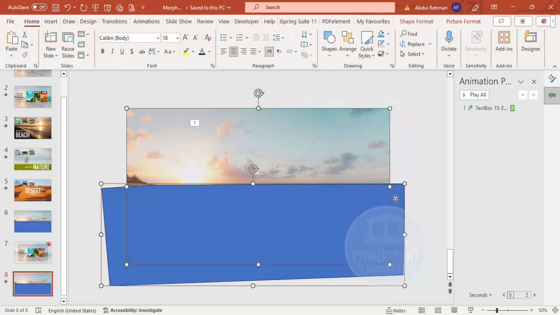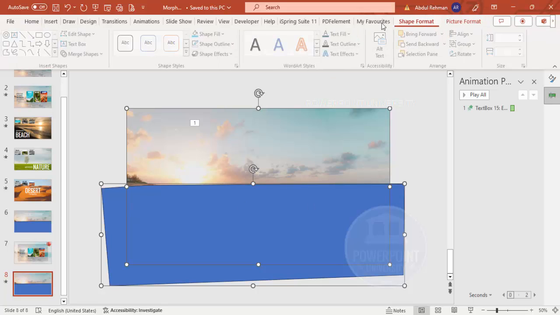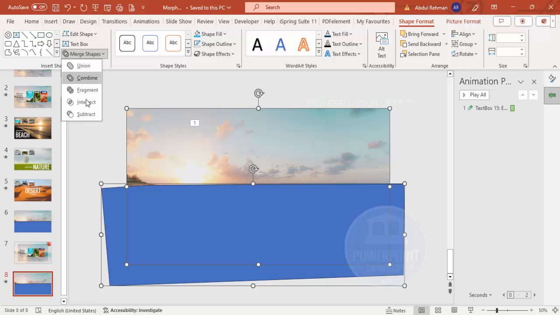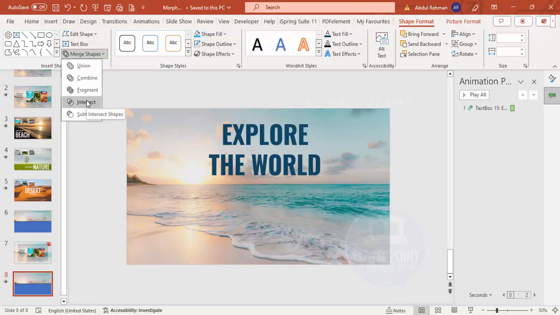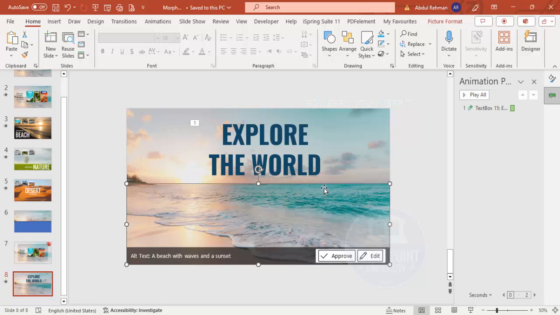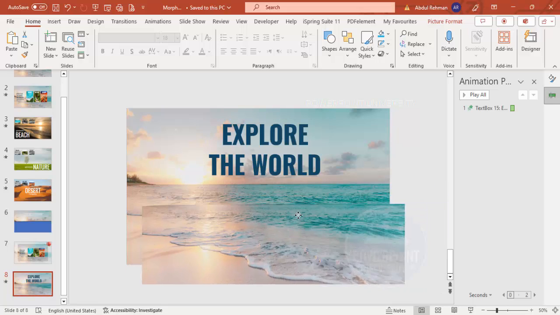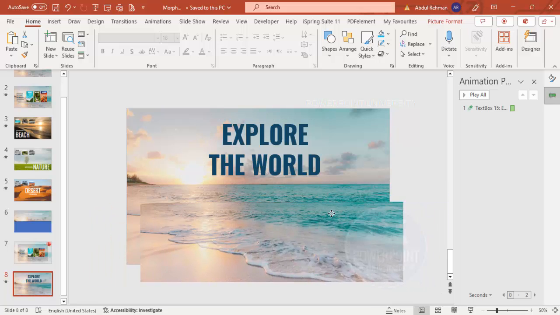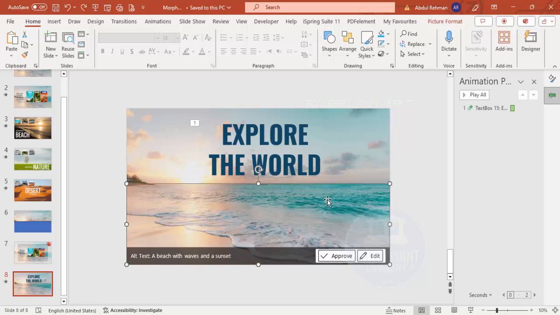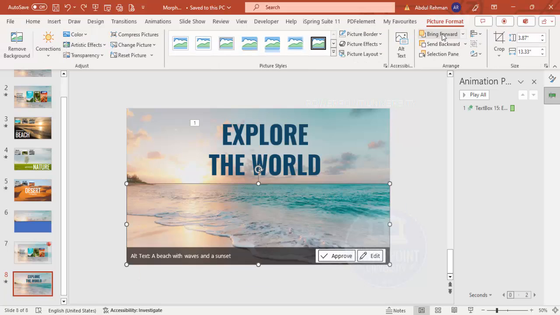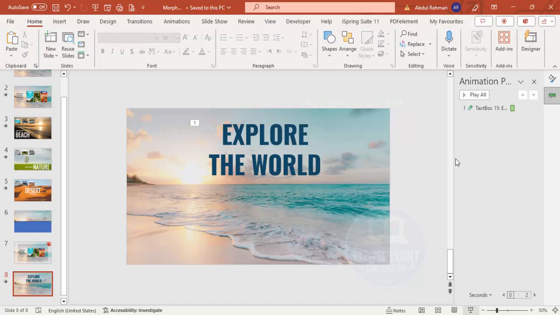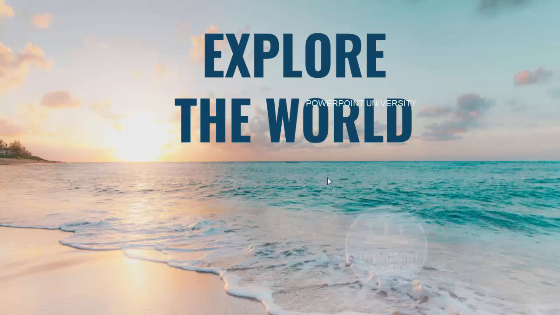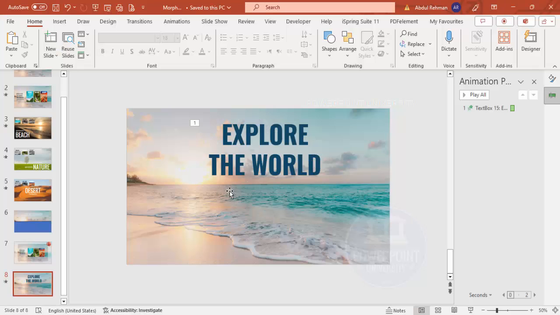Now I'm going to select this image, hold the shift key, select this freeform shape which looks kind of like a rectangle. Then go to the shape format, merge shape, and make it intersect. The moment I make it intersect, you can see I have got this image here. All right, so press Ctrl Z and then make sure to bring this to front. Now if I play, it comes, you can see here, behind the waters.